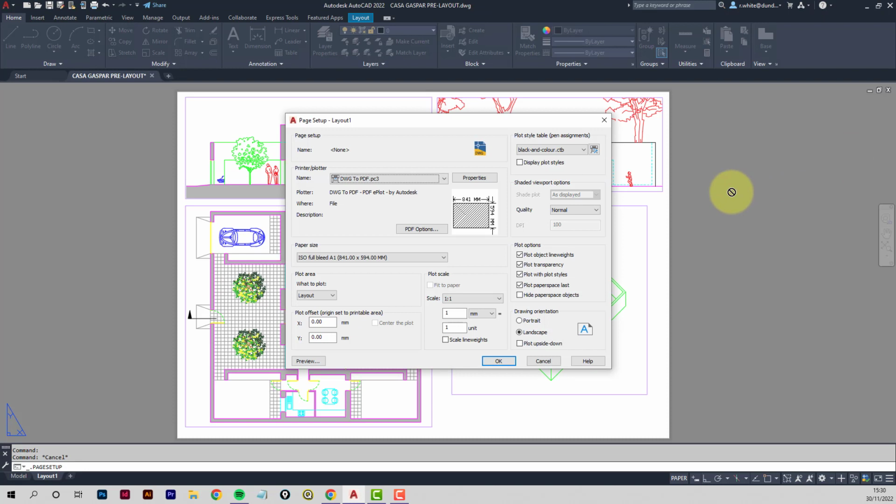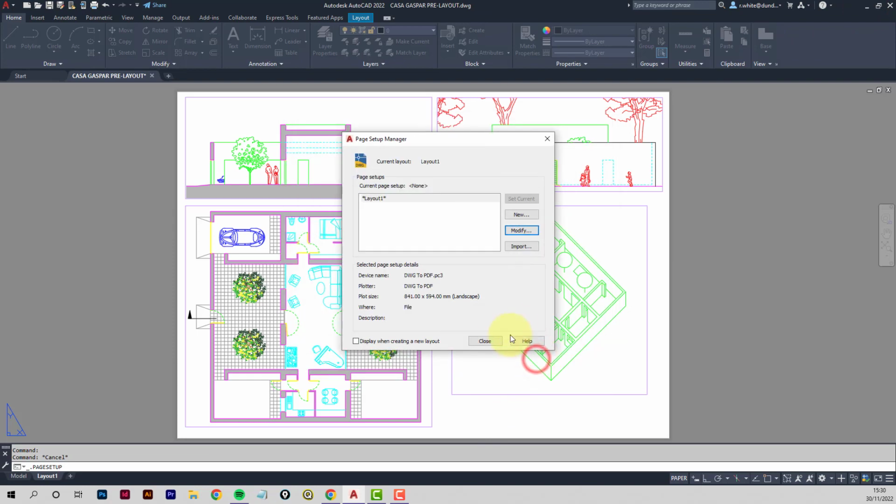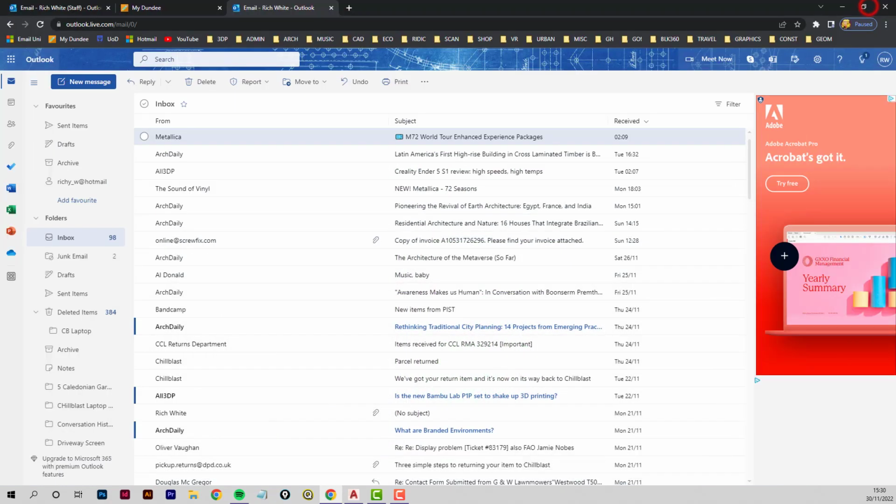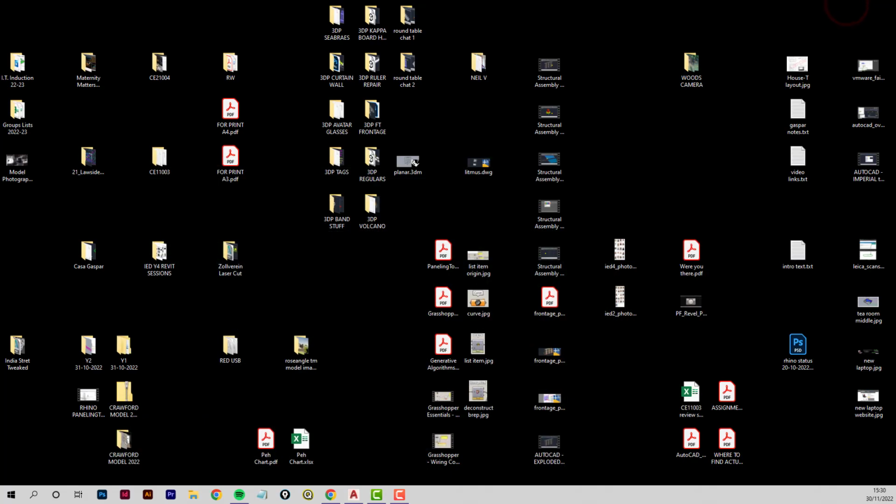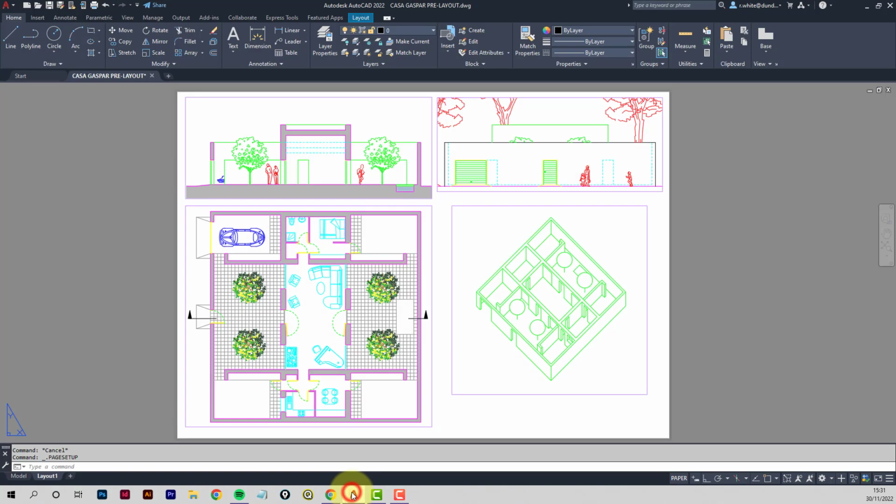So I've got a CTB file. If I just minimize all this. Okay, so I've got a CTB file sitting on the desktop, ready to be looked for. So in AutoCAD, you do this via the options command.